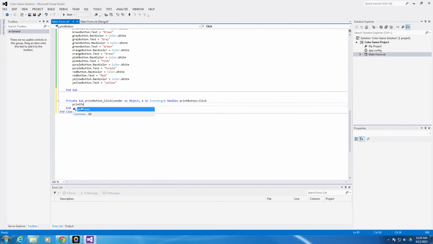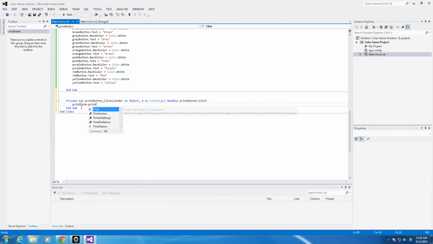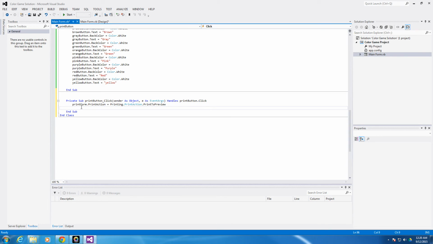Meaning that the action in the print form should be printing dot print action dot print to preview. So basically this line of code brings up your print preview menu.